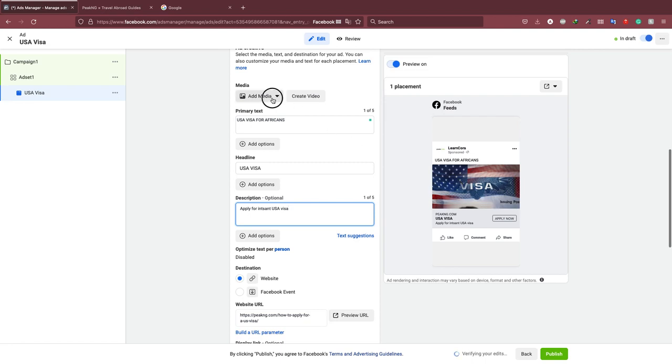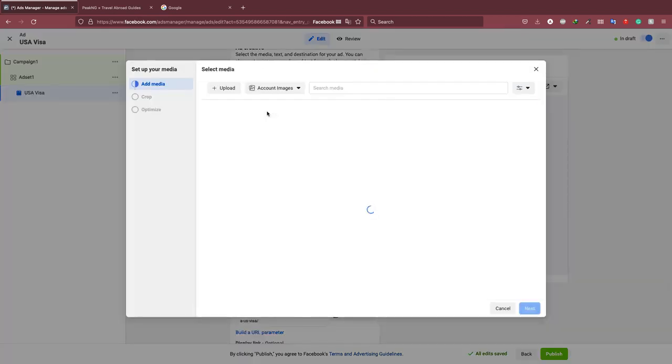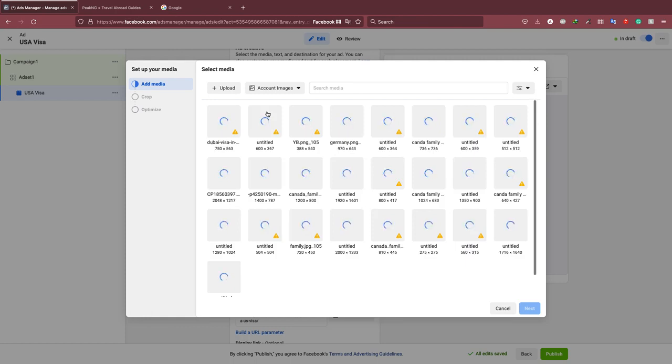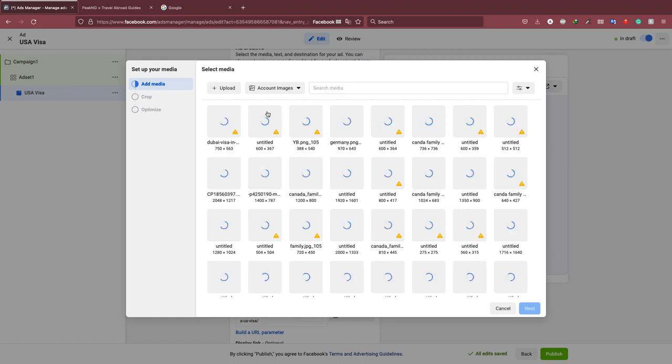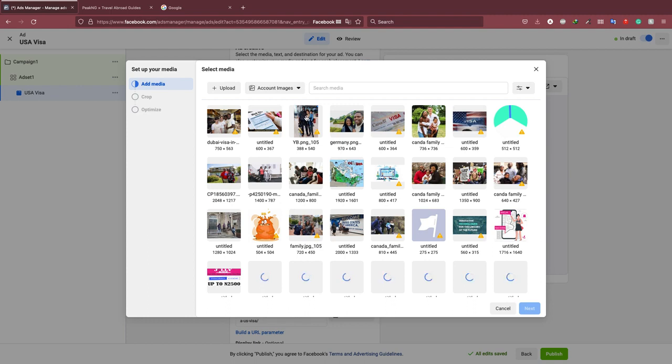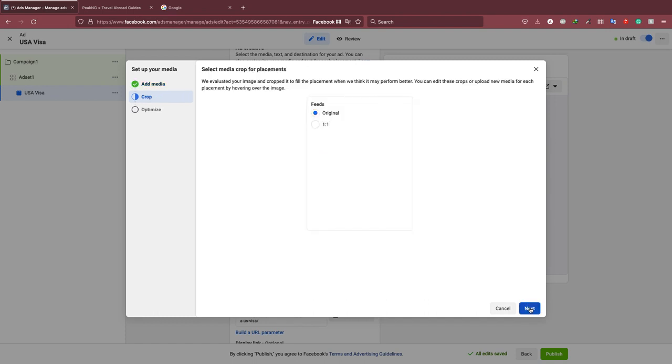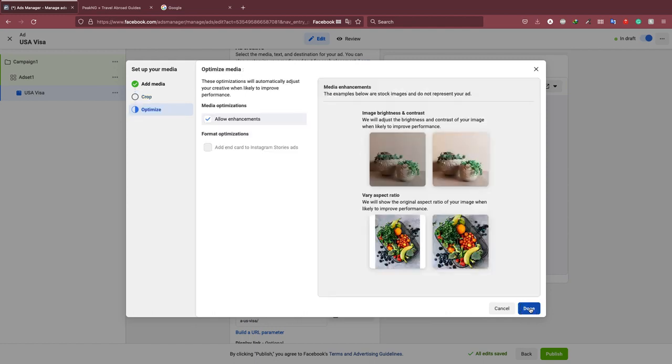So I always update the image. I change images and use images that are very emotional, images that relate to us as Africans, because these ads are targeting Africans. So I use black images as well. Okay, this is fine. I got these pictures by searching for immigrants abroad, black immigrants abroad, and then I saved a couple of them and used them on my ads.